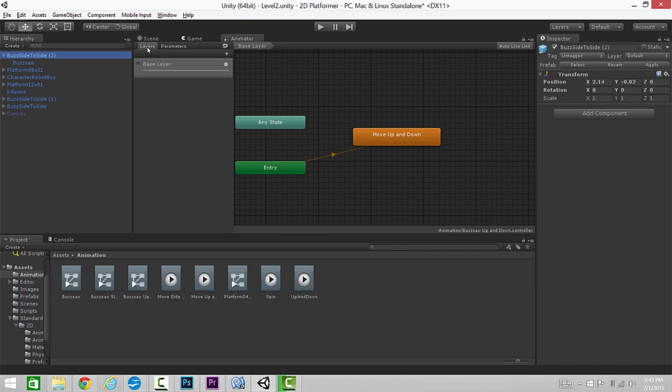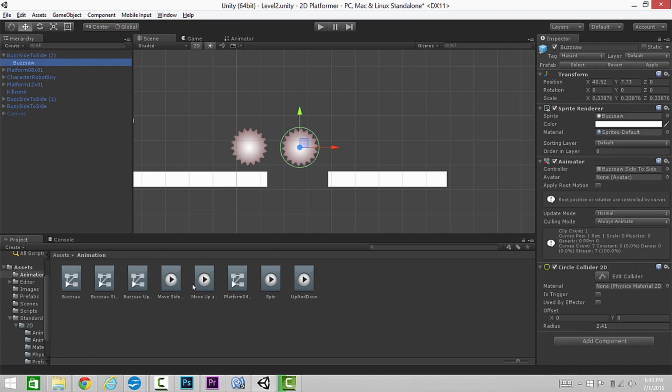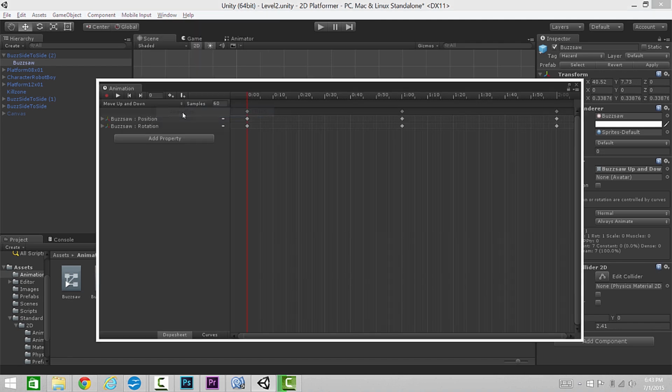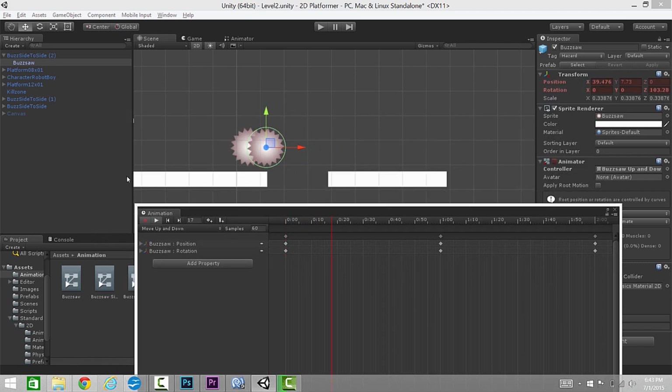Let's go to, I believe it's this one. Yep. We need to go to the thing that has the animator on it. We need to replace the controller with the new one. So there we go. Now it's buzzsaw up and down in the animator. Now we can work on changing that animation. So I'm going to go up to Window, and then go to the Animation window. And if we play this, you'll see what's happening. It's just going side to side because we haven't changed it yet.